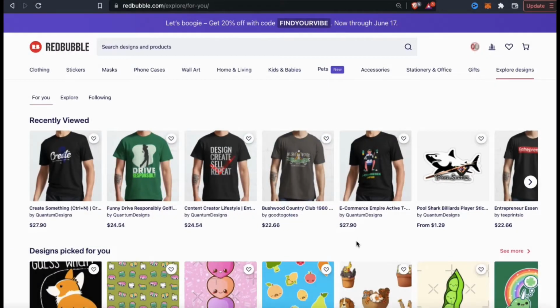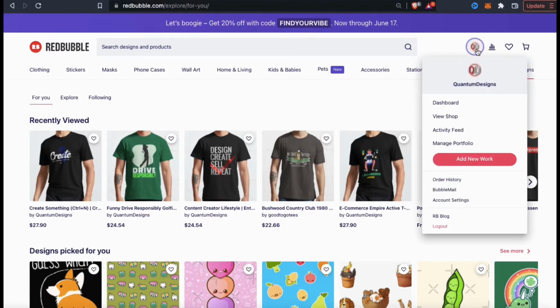So hopefully you already have some designs uploaded to your Redbubble shop, and now we can go over how to create and manage your collections. But first, let's head over to my shop and check out the collections I currently have. Go ahead and look up at the top right of the page and click your account drop-down menu. From here, let's click on View Shop.